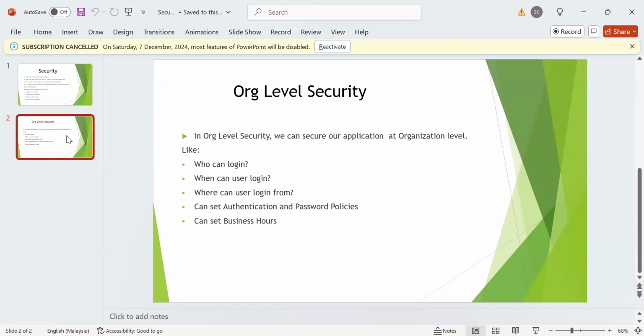So in org level security we can secure our application at the organization level, means who can log in, when can a user log in, where can they log in from, right? We can set the authentication and the password policies, and can set the business hours for our application as well as for our user or profile, right? So who can log in means the accessibility of the org we will allow to the user. So we can do this by setting the password policies, right?